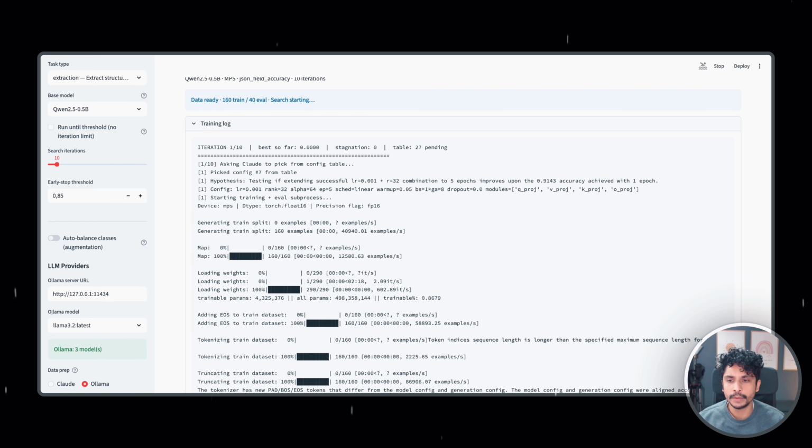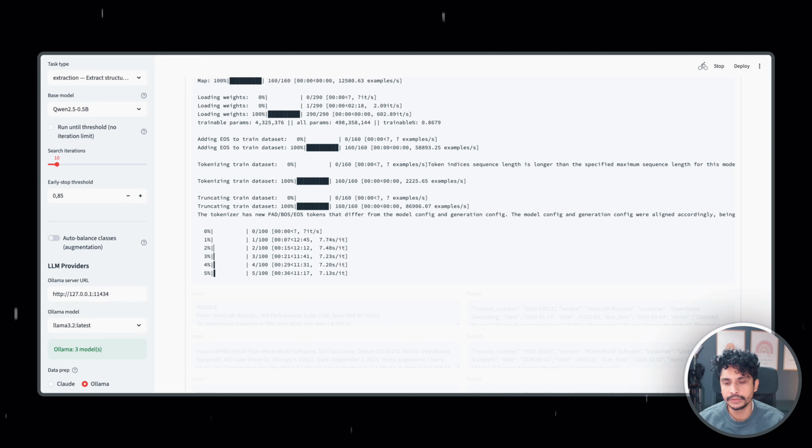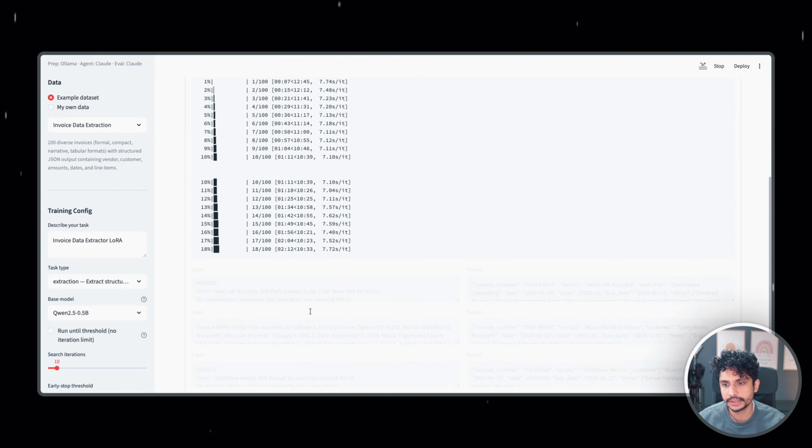So in the backend, Claude might have looked at the configuration, looked at the use case, and tried to propose a first iteration, giving some example of what we are going to do. And then you can see the fine-tuning process starts. Okay, let's wait a couple of minutes and see the result.